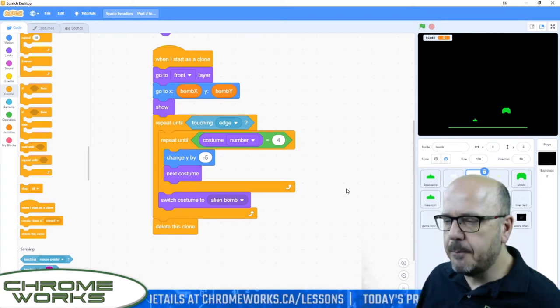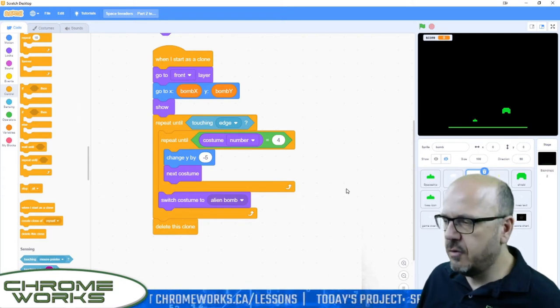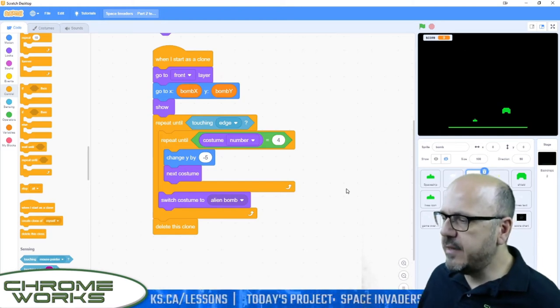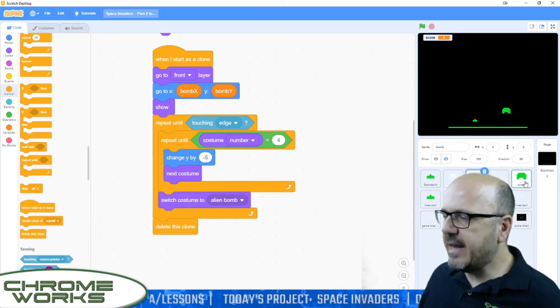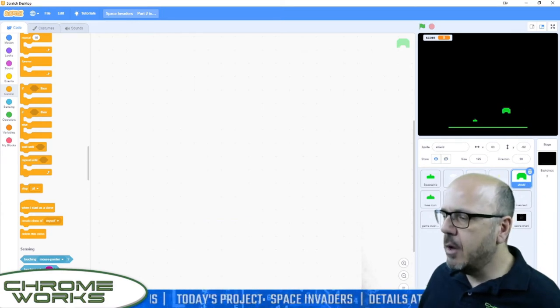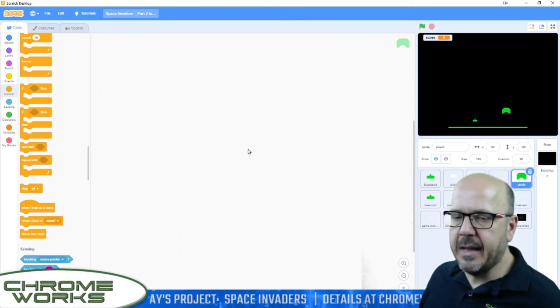Now, you can't paint or use your pen tool on a sprite. Scratch just doesn't work that way. You can only paint on backgrounds. So in order for this clever little technique to work, we have to take this shield sprite and paint it onto the background of our game. We can do that using the rubber stamp tool that's actually built into the pens.